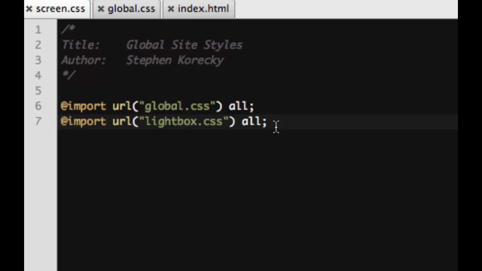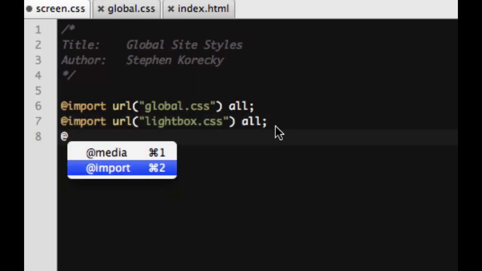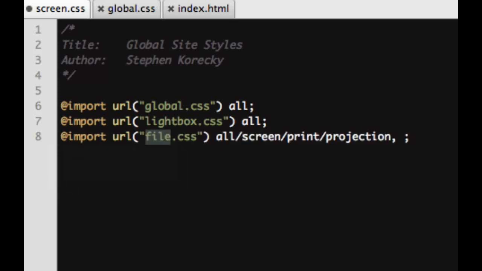And so now if we needed to add another one, we could just say import, and we'll call our CSS file. So we'll say it's our video. We have video on our site, and now we just have to select one of the media types that we want to use. We could say all, and then we'll just tab over, get rid of that.